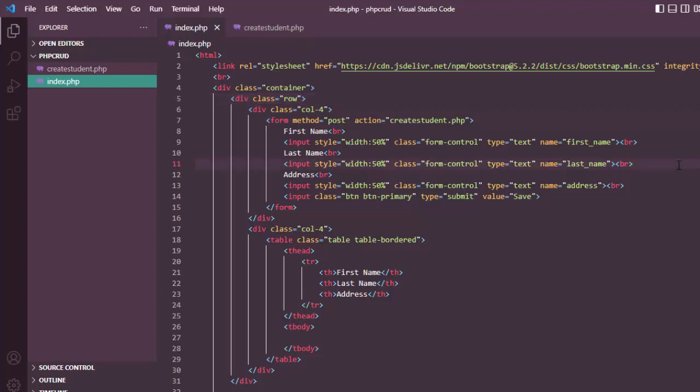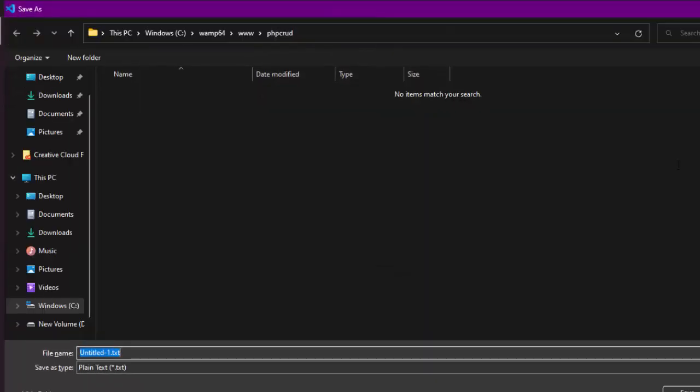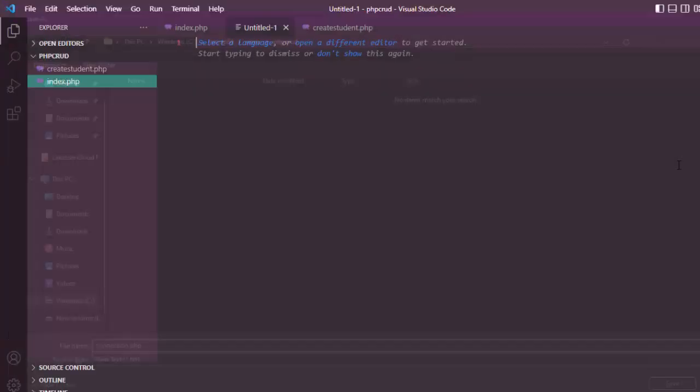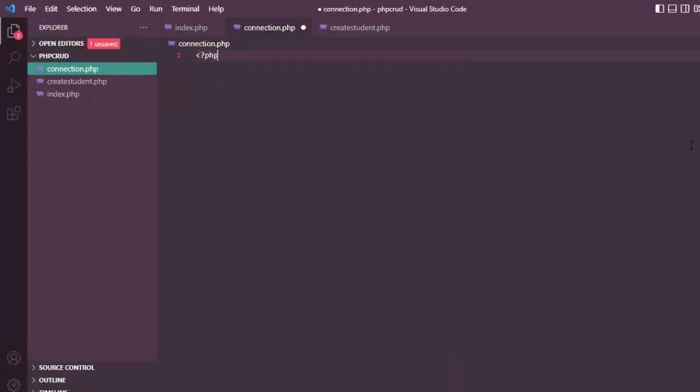So in order to do that, we have to create a new file with the name connection.php, and in this file we will create a connection. $con is equal to mysqli_connect. Firstly specify the server name, that is localhost in our case, and then the username, that is root, and then the password. We don't have any password for this particular database, and then the database name, that is SIS.